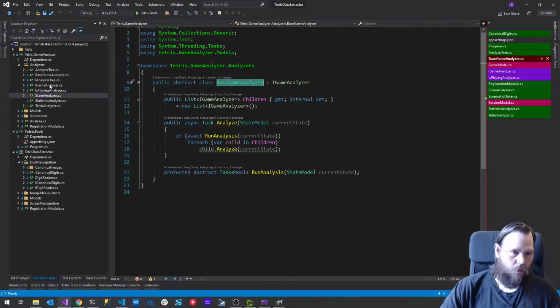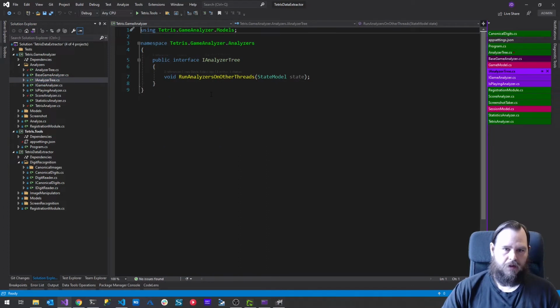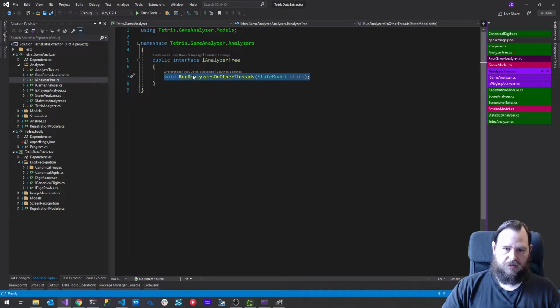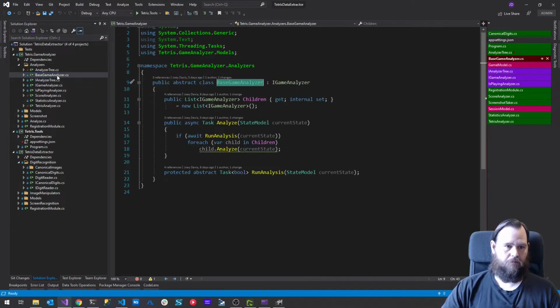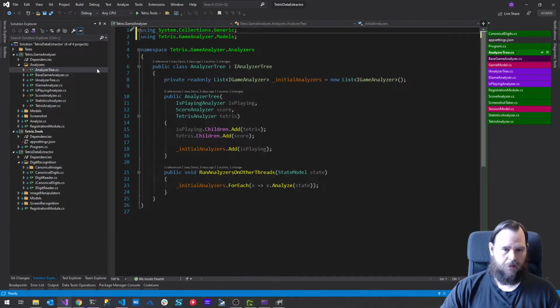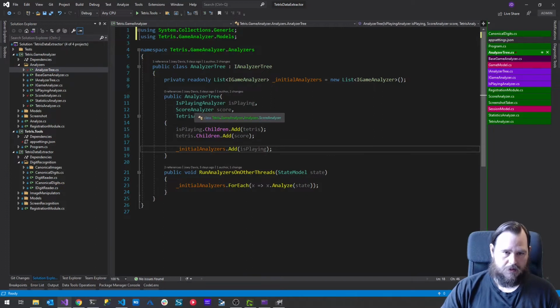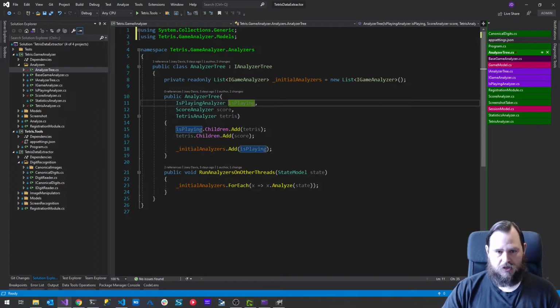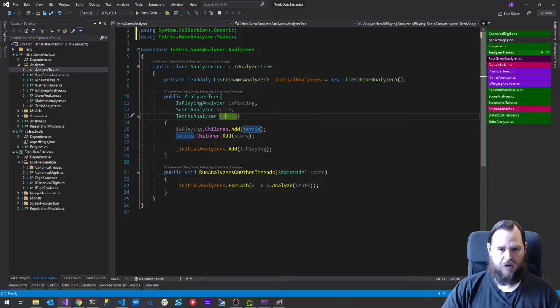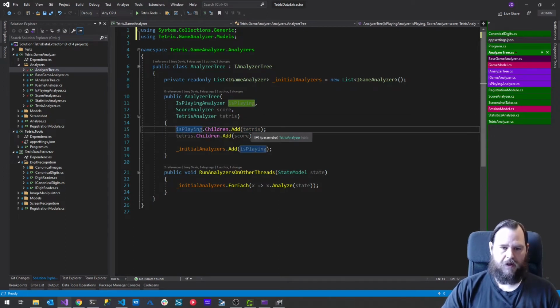And so that is what this game analyzer tree does. It's got one public method that just says run analyzers on other threads with the current state model. So this is the way it works. It takes in each analyzer that it cares about, and it sets up the children in its constructor. So the is playing has the Tetris, has the score.